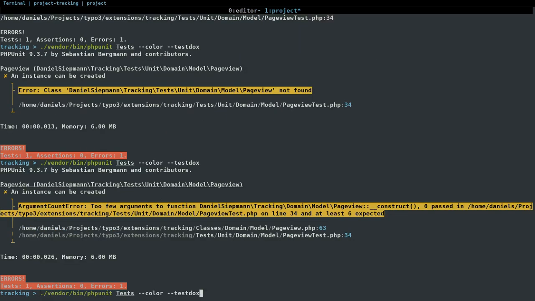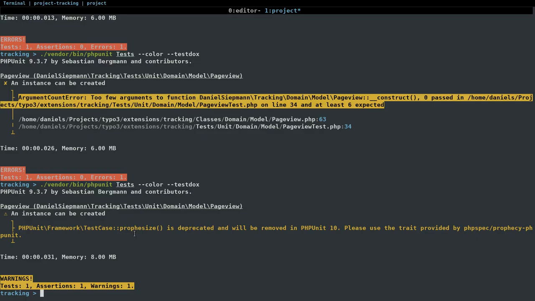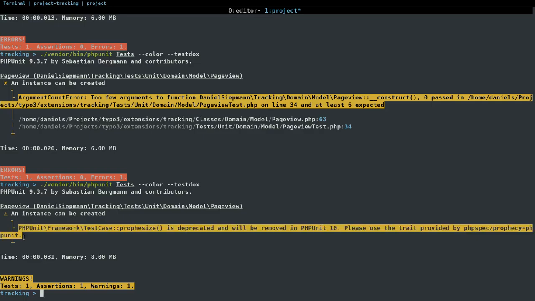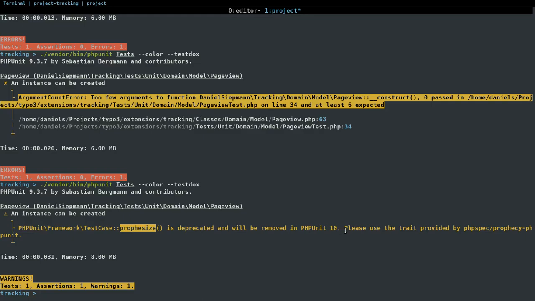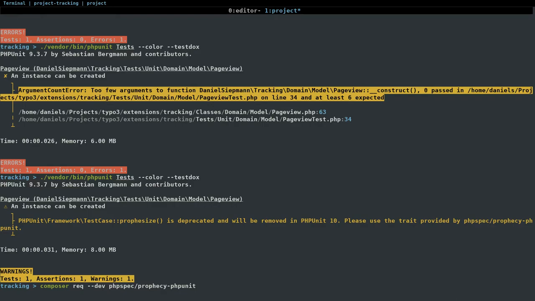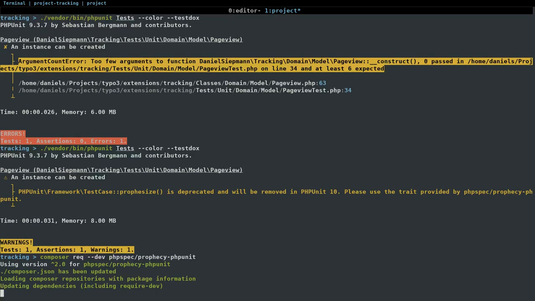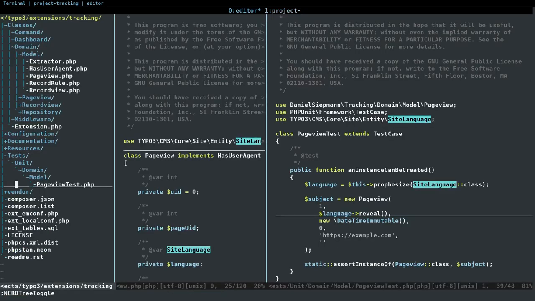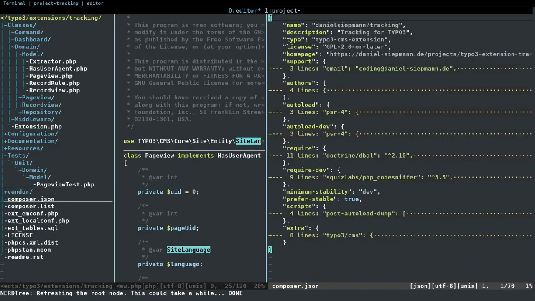So let's execute the test once more. And now we get another warning because I'm using PHPUnit version 9, where prophesize is already deprecated and will be removed in version 10, and it's moved to a third party dependency. So let's add this dependency in addition. And this message also explains that we should use the trait provided by this dependency. So a new dependency is installed, sorry.